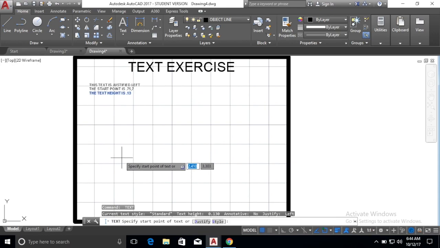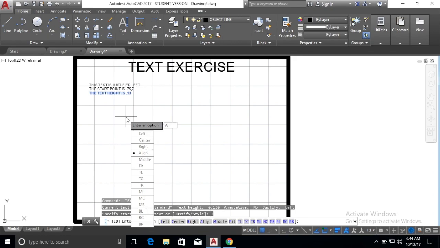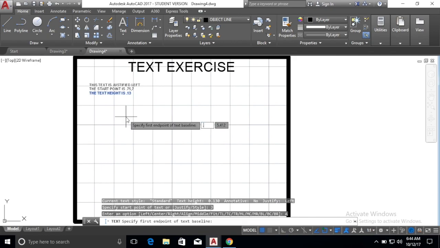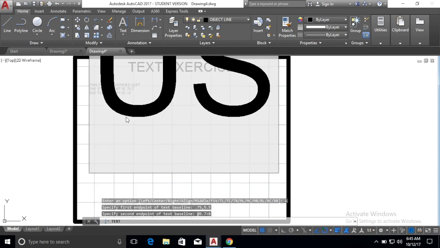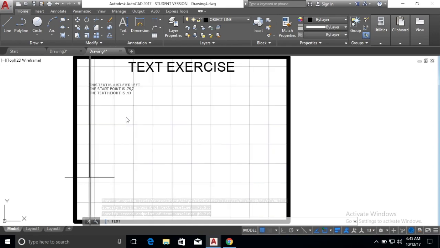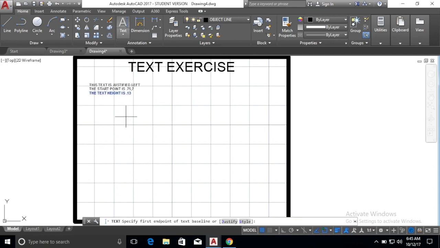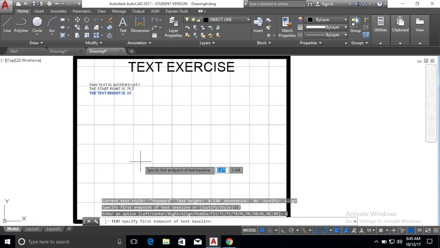Next line of text is going to be aligned left, so we're going to click on the single line text tool again, J for justify, A for align, and then we can make the first endpoint 0.75, comma 5.5, and the second endpoint 9.7, comma 0. When you start typing the text, it's going to look really big because the align justify makes it aligned within the box that you give it. And so just keep typing, and as you type the rest of the sentence, it will get smaller and smaller and fit that box that we have made. And once again, this is the align justification.